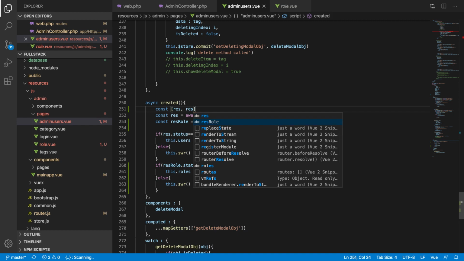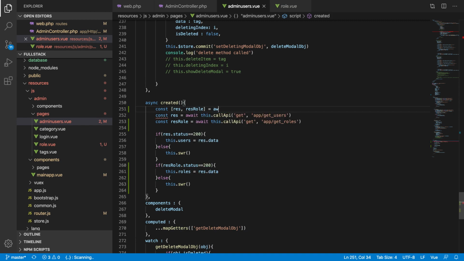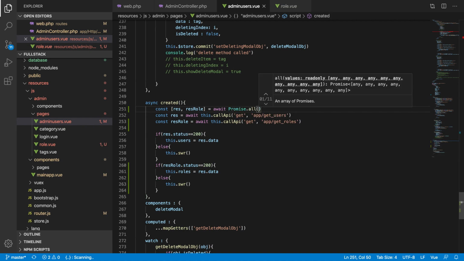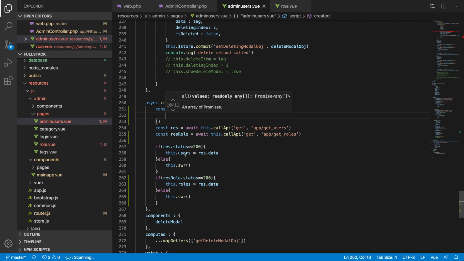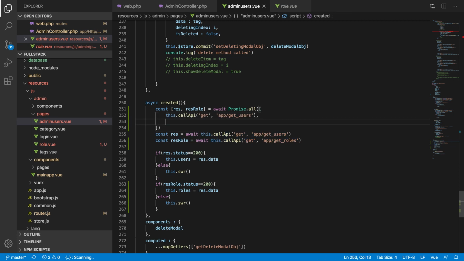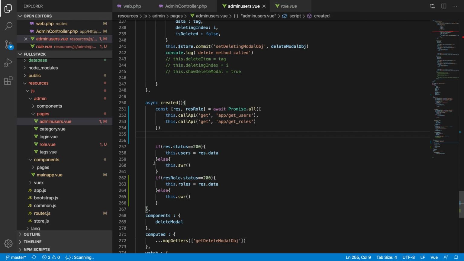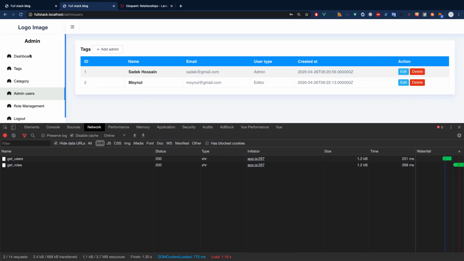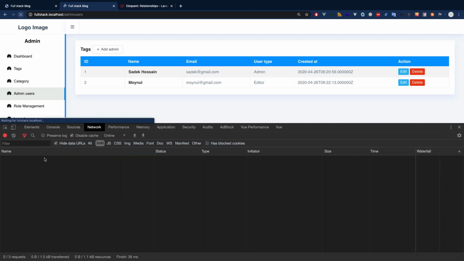So what we can do is write something like this: const res, res rule as we did, and then we can write one await, and then write Promise.all. Then we can pass an array here, and we can pass all of our APIs that need to run. Promise.all will execute all of our APIs at once, so it will not wait. It will run all of the APIs and then get the data.